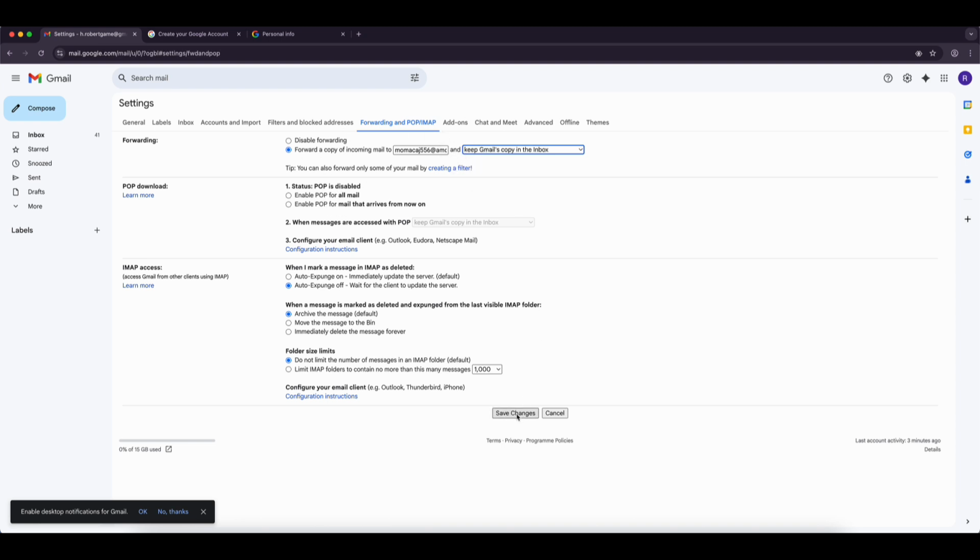That's it. From now on, any email sent to your old Gmail address will be automatically forwarded to your new one. And that's how you change your Gmail address, by setting up a new account and forwarding your emails to it.